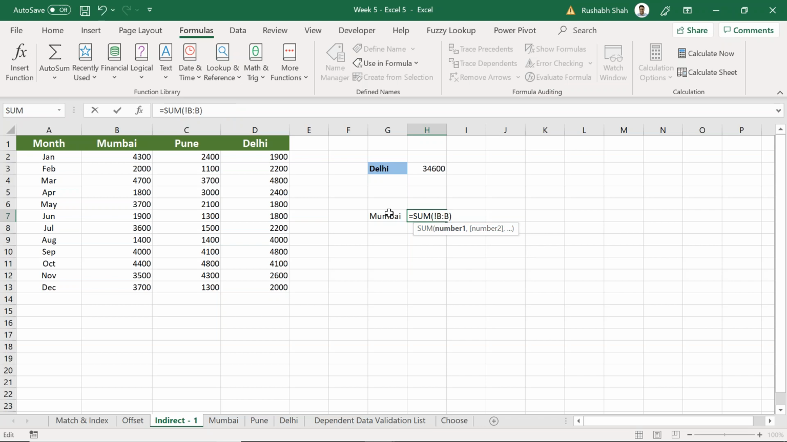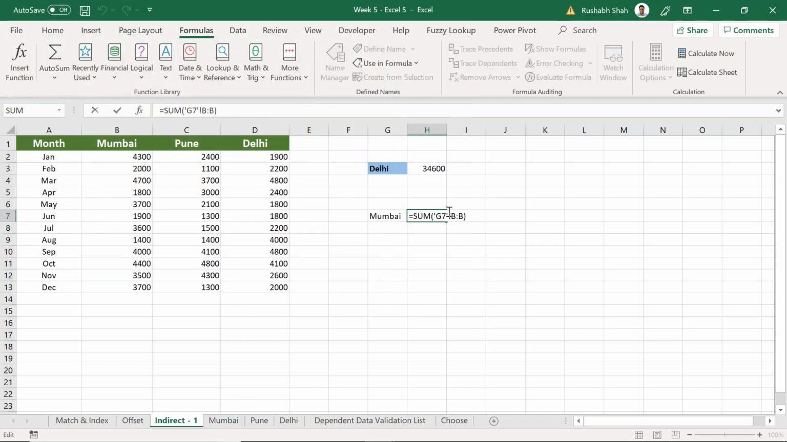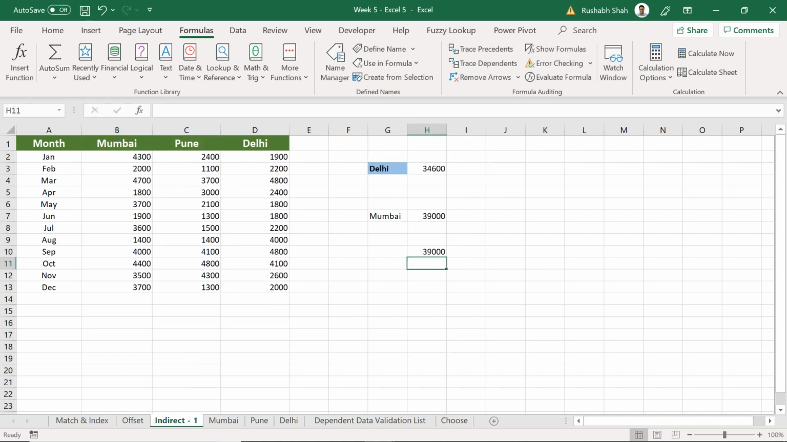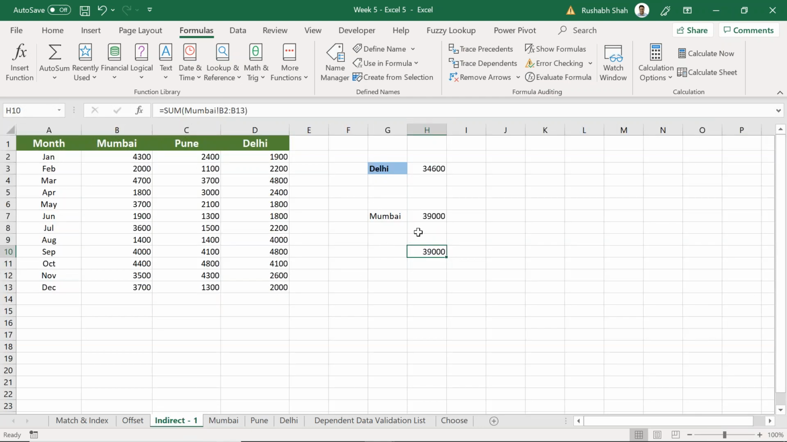So if I remove this and if I point it like this, see, something weird happened. Okay. Why? Because, let me undo this, let me just write it again. When we say sum of Mumbai, what we get is this. Okay. Now here, basically what I want is I have to create this inside the indirect.